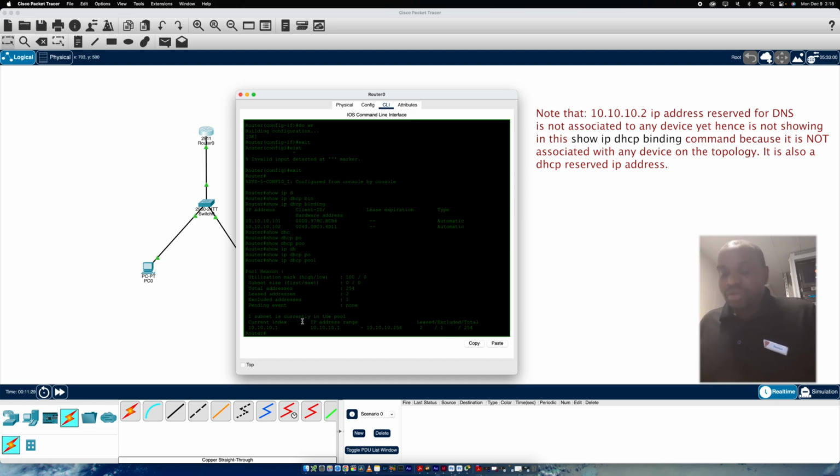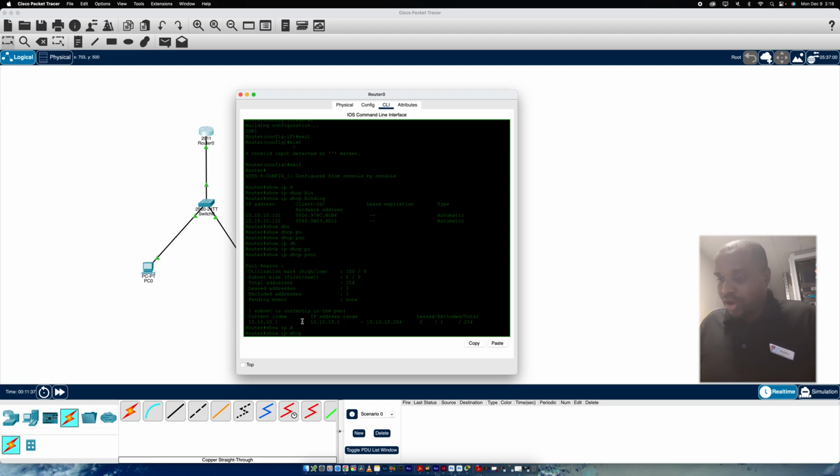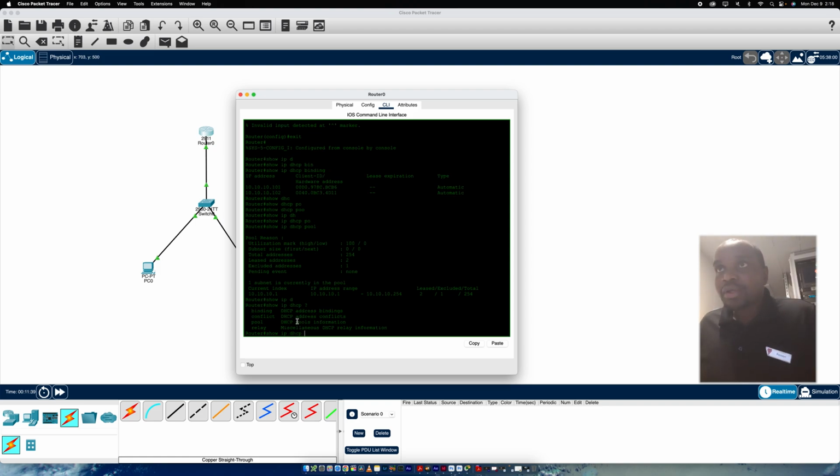Okay. You can also say show ip dhcp, with context-sensitive help. Then you can check for conflicts if there are any conflicts. But these are the most important ones.